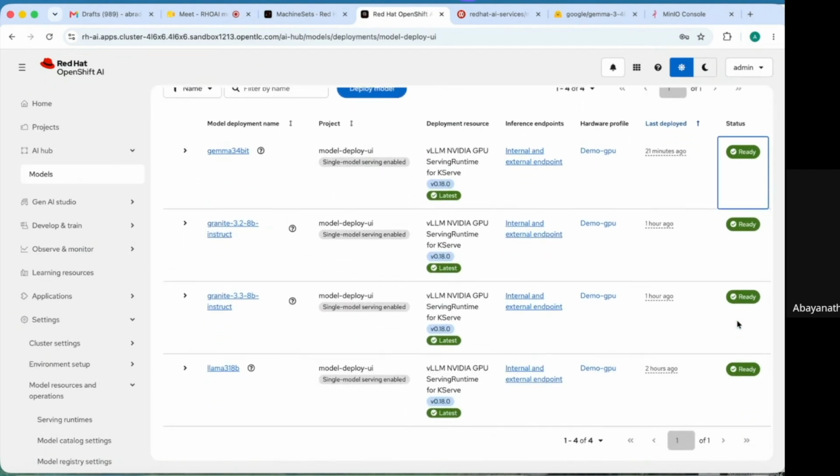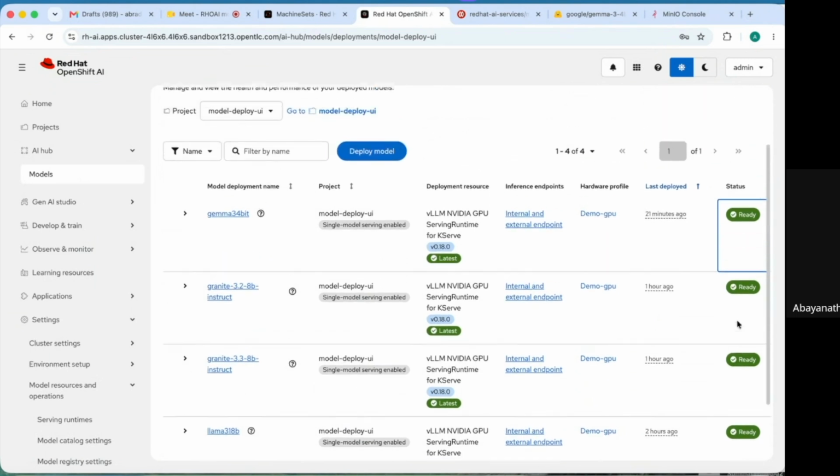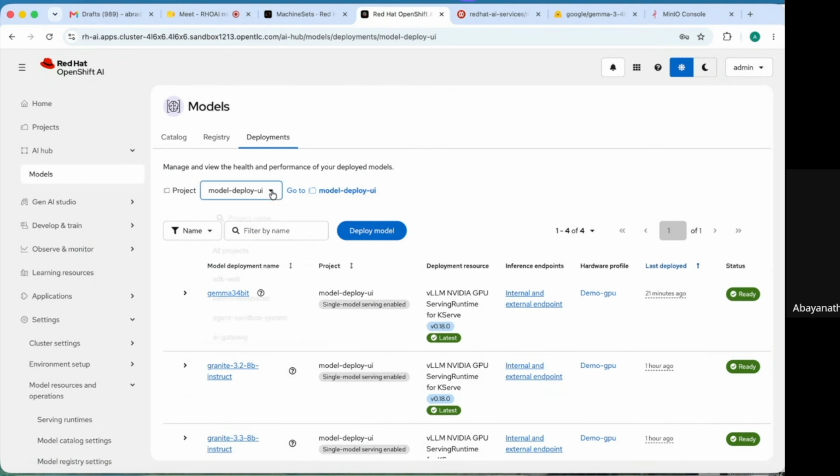And we used the GenAI Studio and the playground features in order to test these different models that are in a ready state.